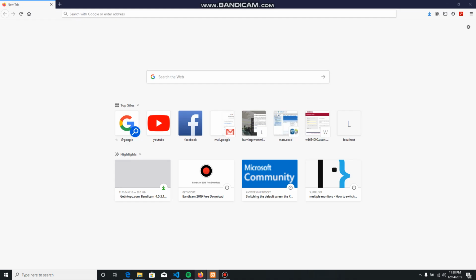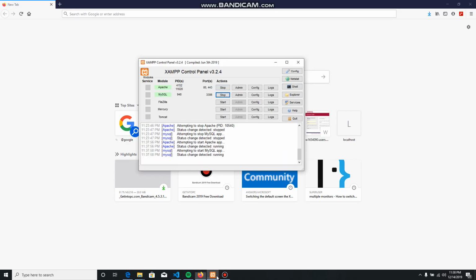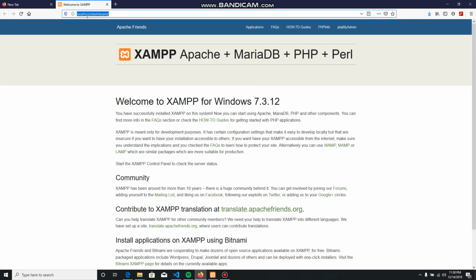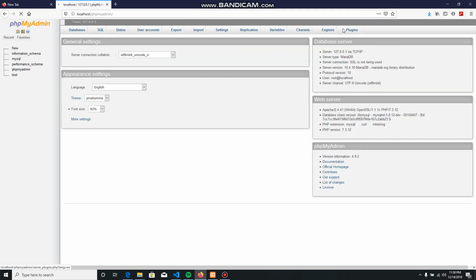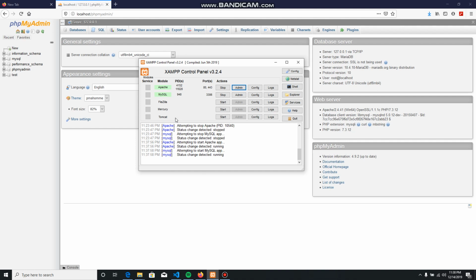Once doing that, I'm going to click on this admin icon right here, which is going to bring us to the localhost dashboard page. This is the default page. You can actually go to your database by clicking on this phpMyAdmin icon right up here, and you have your default databases up here. This is the database that we're going to be using.